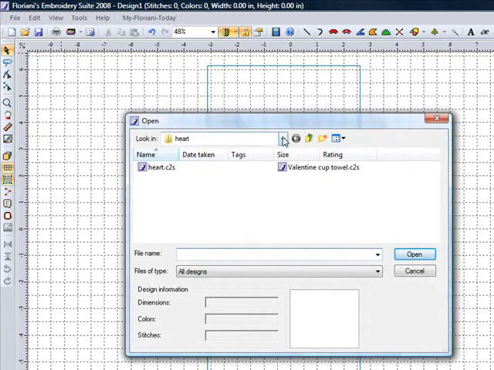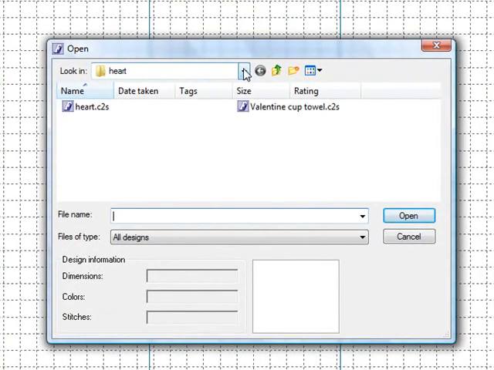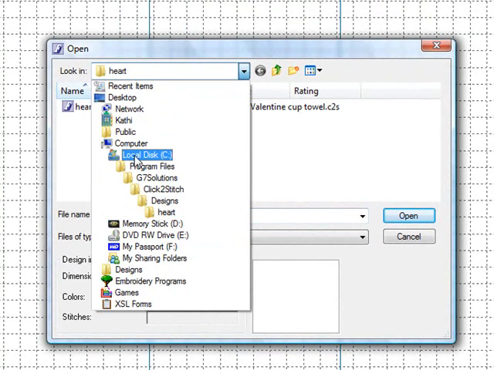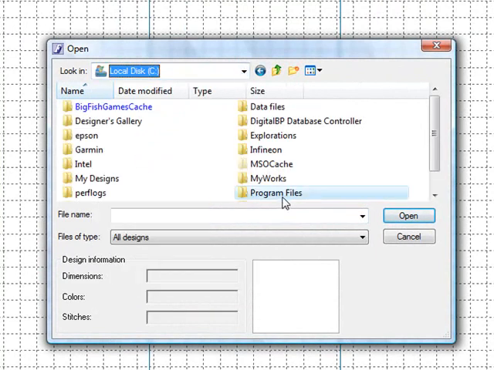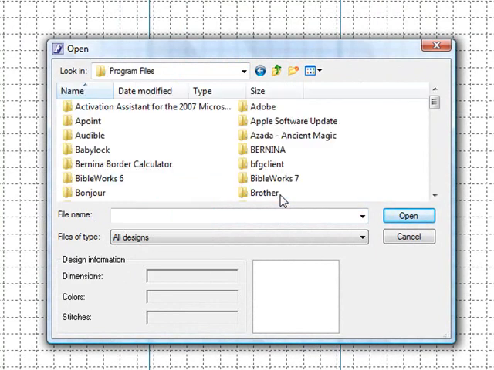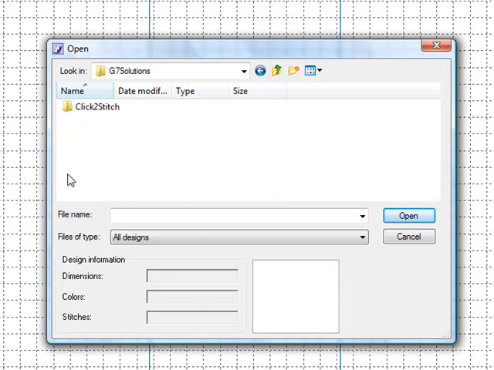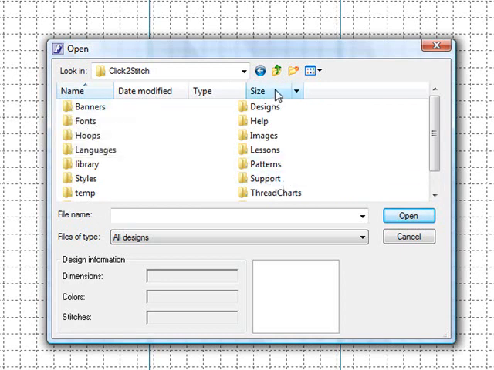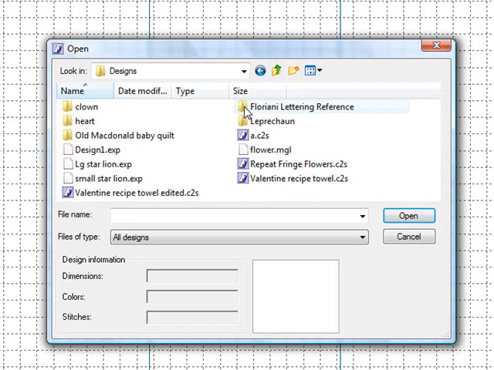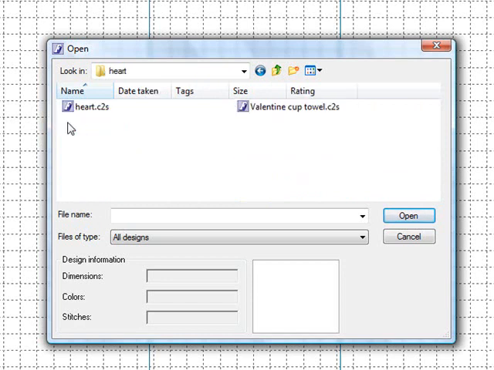If you have never opened your Floriani software and gone in for a design before, I'm going to show you how to get to our designs folder. I want you to click your down arrow on your look-in box, and click on Local Disk C. I then want you to double left click on Program Files. We're going to go down till we see G7 Solutions. We are going to double left click on that. We're going to double left click on the folder that came up, and double left click on the Designs folder. In that folder you will find a Heart folder. We are going to double click on it, and we are going to open our Heart design.